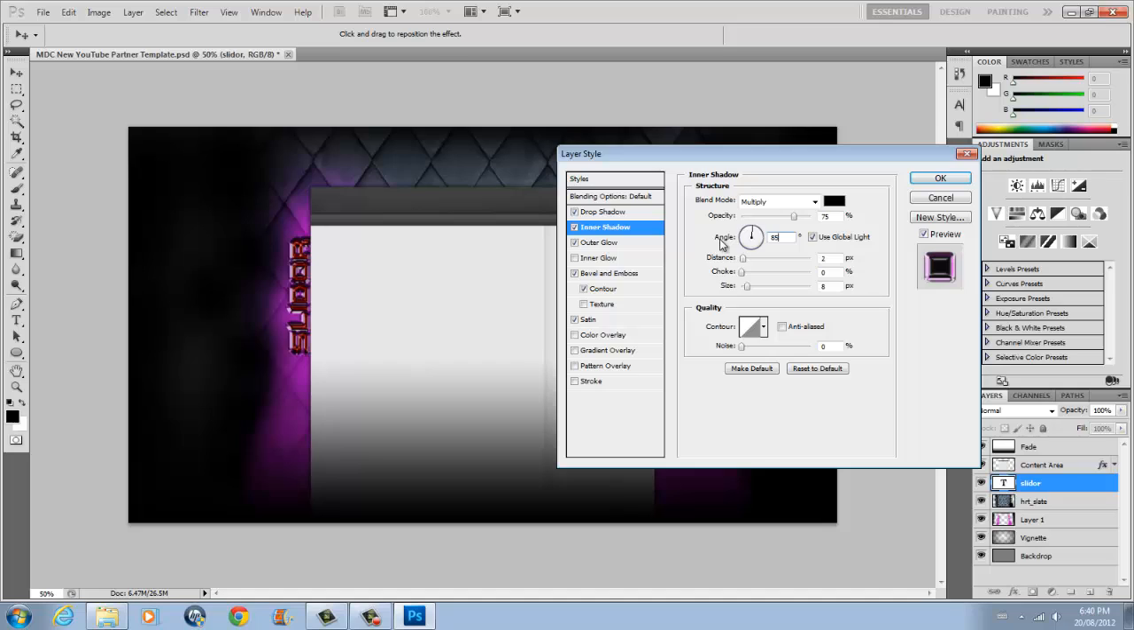Again, 85. You can hit whatever you want. I say 100 to 200 to, I'd stick to 120 because that's the regular. So you can play with that. That's what Photoshop is, playing around.